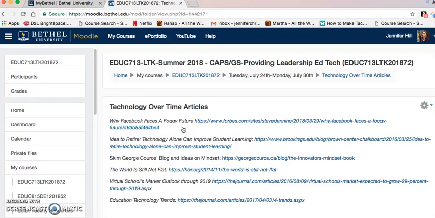Idea to retire: technology alone can improve student learning. This article gets at the fact that student learning is probably holistic, and that it's not just technology itself, but certainly technology can be a help.